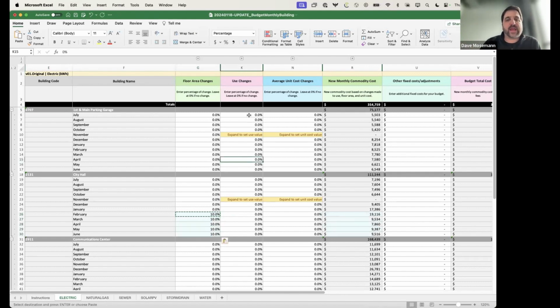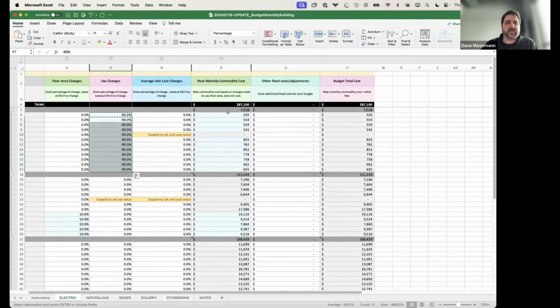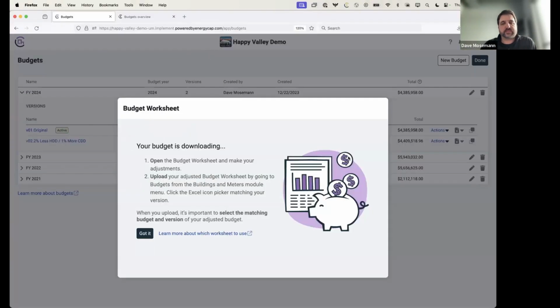I could also say I have a building that's going into a renovation project and therefore it's going to be shut down and turned off. So I would expect my usage to be significantly lower than it was last year. So again, I can use this sheet to make those types of adjustments and it will impact those budgeted costs in the sheet, and then I would upload it again into the application.